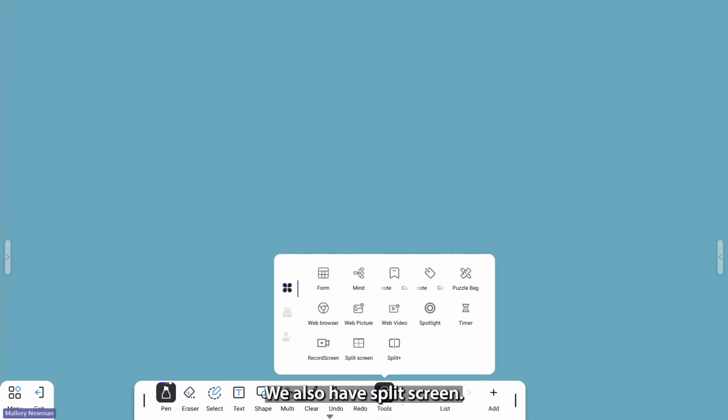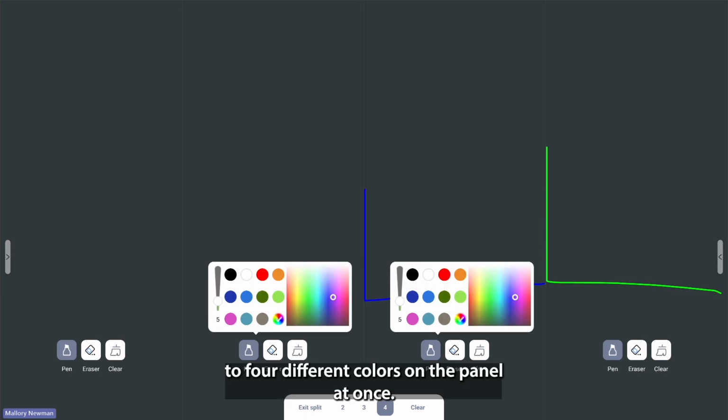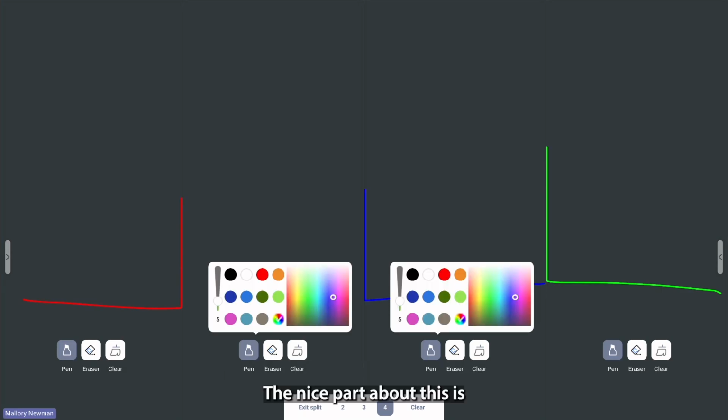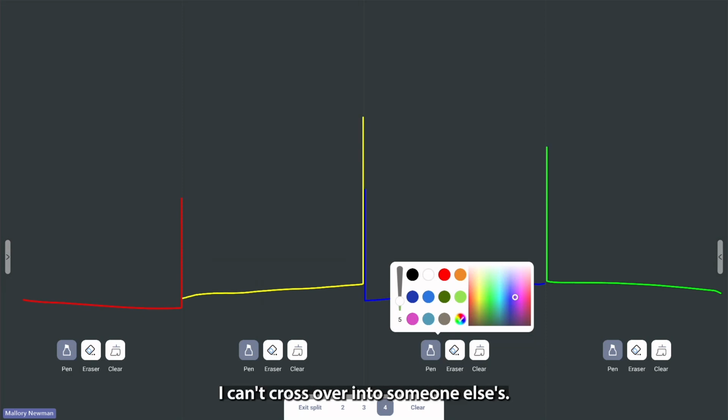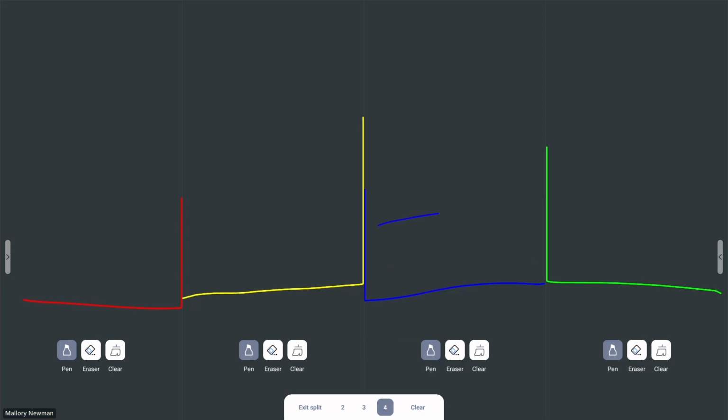We also have split screen. So this is going to split the screen into 4 different panels. And I can choose up to 4 different colors on the panel at once. The nice part about this is I can't cross over into someone else's. So my work will stay over here and another student's will display right here.